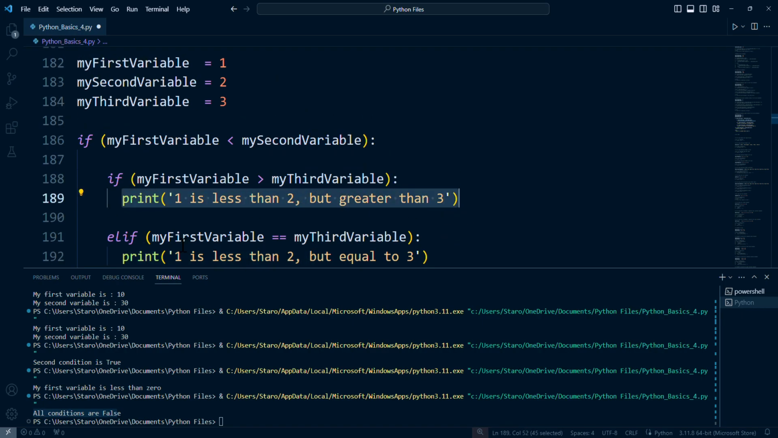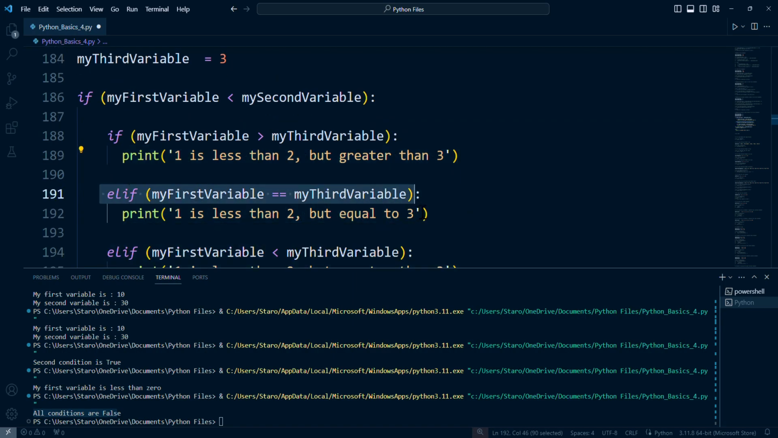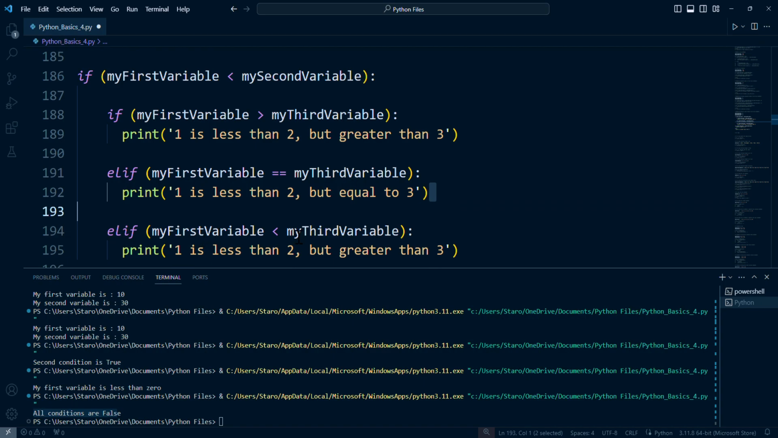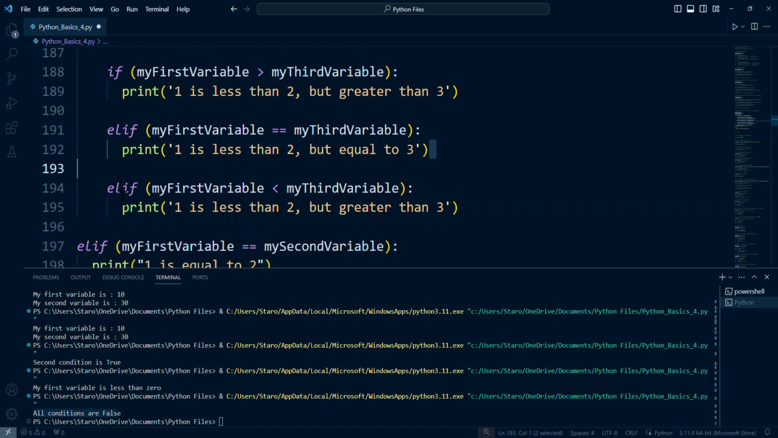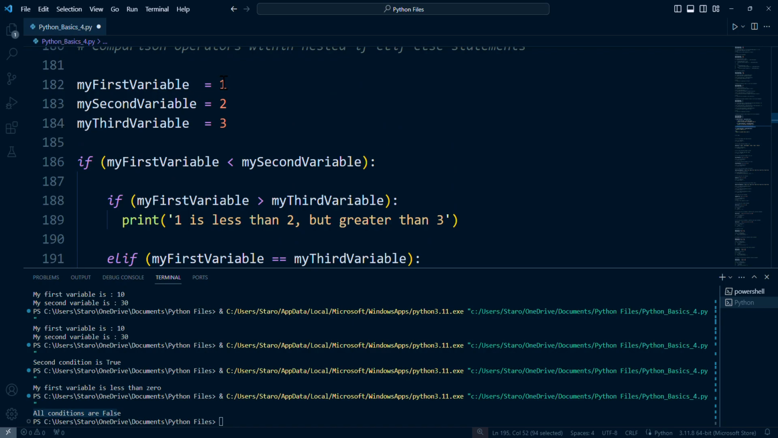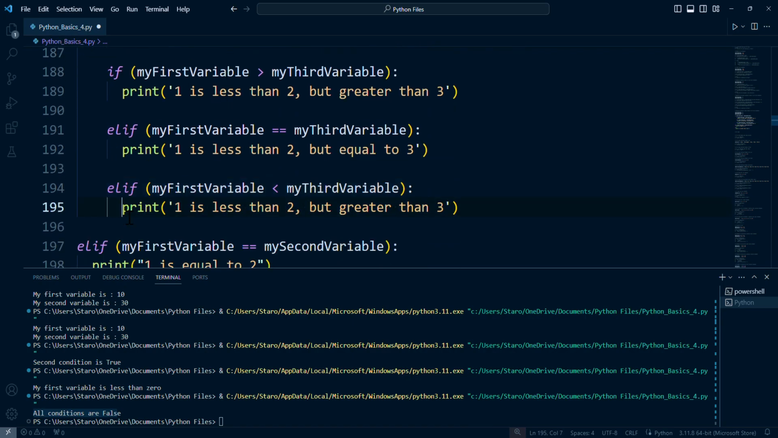Then we have elif my first variable is equal to third variable, it is not, 1 does not equal 3, so this statement does not trigger. Then my first variable is less than my third variable, which indeed is true, so this print statement will then be triggered. 1 is less than 2, but greater than 3.